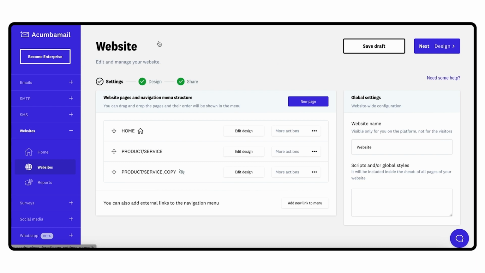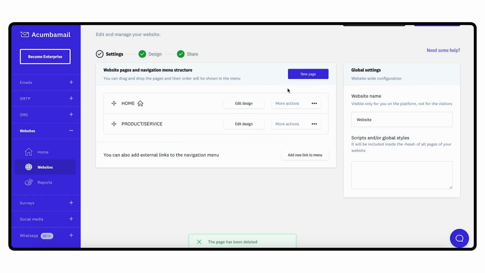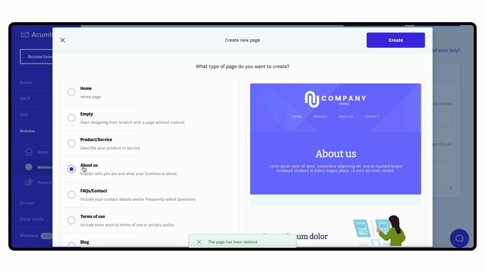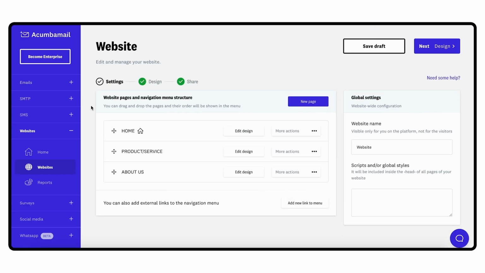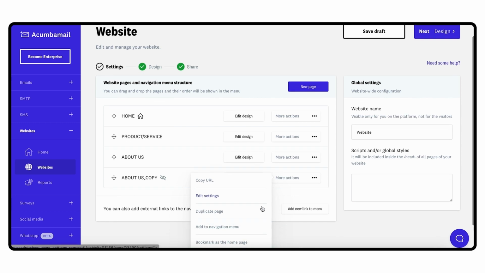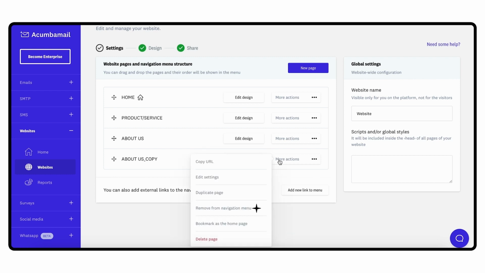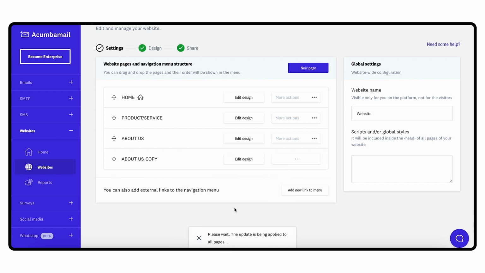To delete an existing page, go to Settings, find the page in the list, and click on More Actions, Delete Page. By default, the pages you create are added to the menu, up to a maximum of 6 pages. This doesn't apply when duplicating a page or when creating a second page of the same type. To manually add a page to the menu, click on the More Actions button and select Add to Navigation menu. If you added a page to the menu and now you want to remove it, simply click on the More Actions button and select Remove from Navigation menu.